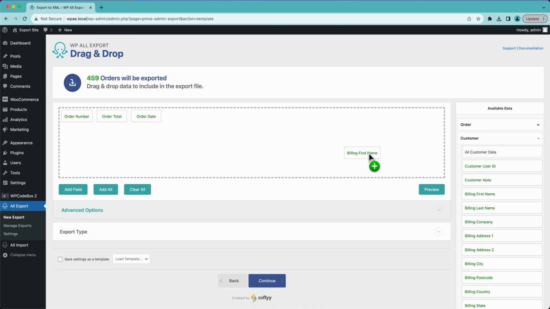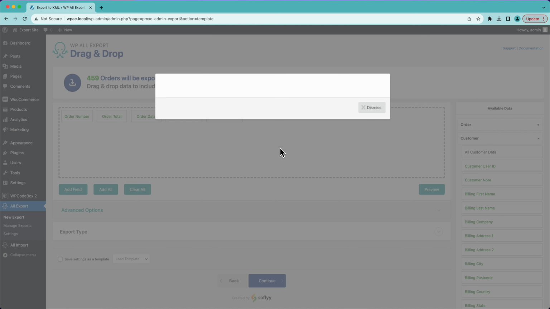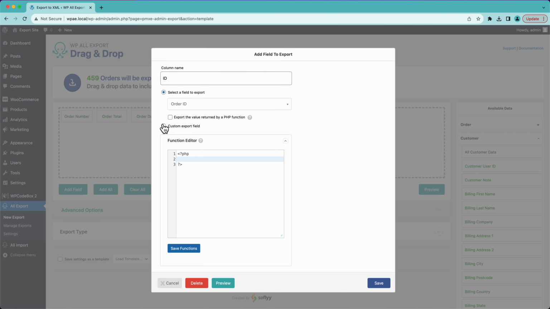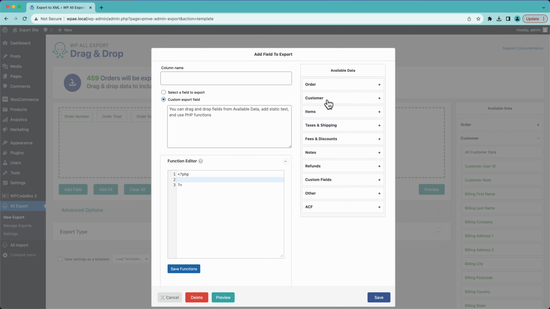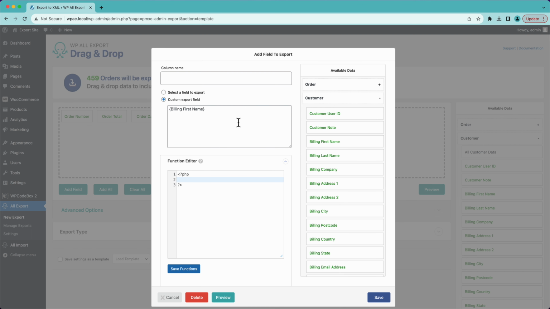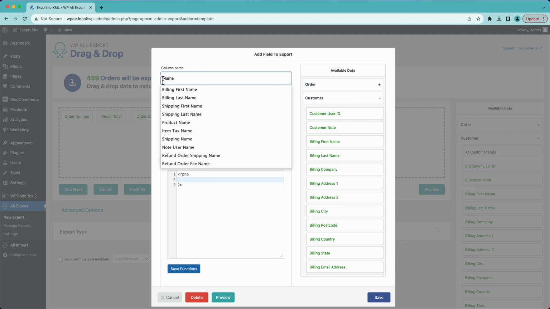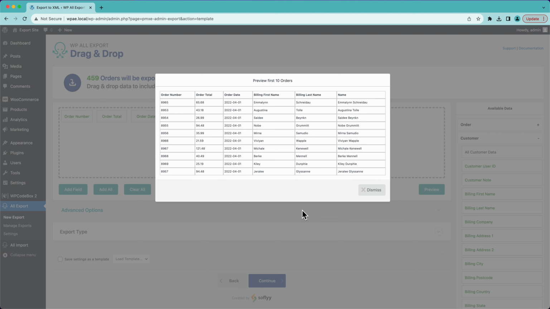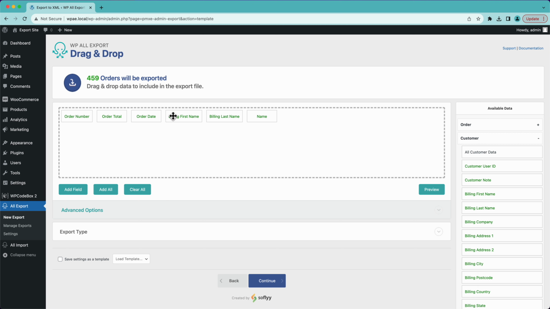And now we have our customer information. So let's put our name in there. We have our billing first name, billing last name. But let's say I want to combine these into a single field. So we'll go down here, we'll go to add field, and then we'll select custom export field. Go to customer, drag in our first name, drag in our second name, add a little space, and we'll just call this name. And we'll save it. Let's preview. Perfect. So we've now combined these two fields into one. Pretty fancy stuff.